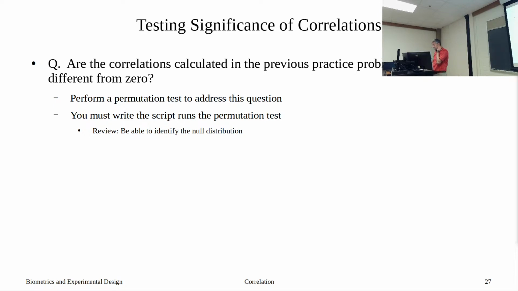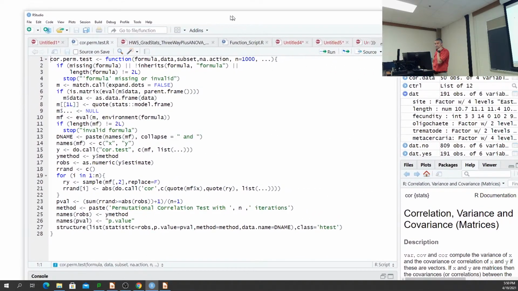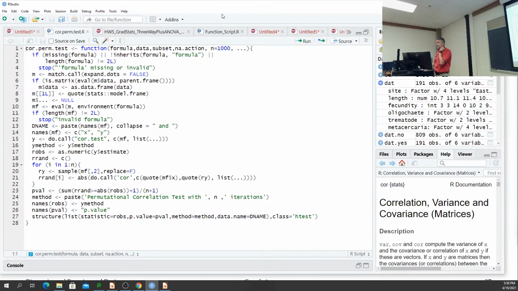So here's our permutation test. Move this over. I've written it so that the output actually reports it as a test, so I called it cor.perm.test, for correlation permutational test. We're going to write it as a formula, with the data set. We can use subsets, specify the NA actions, and the default is 1,000 data sets, or 1,000 replicates.